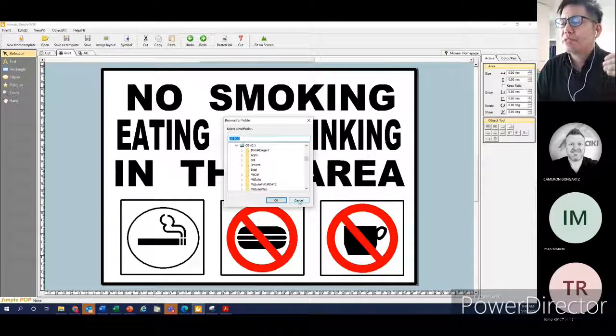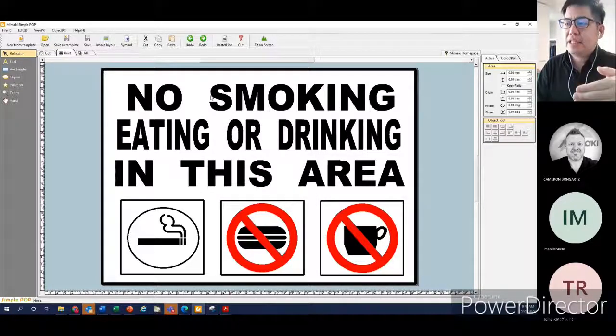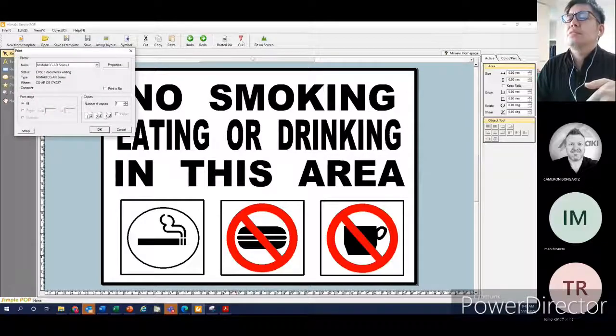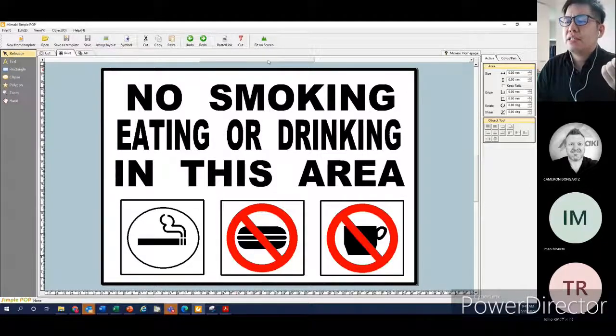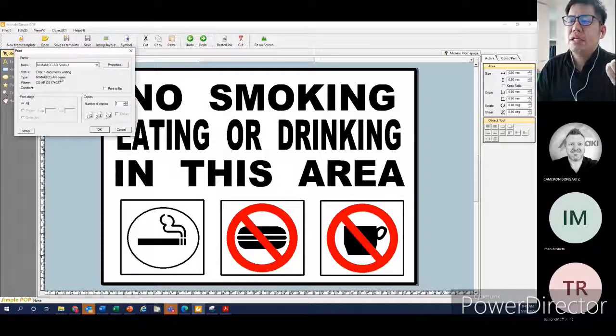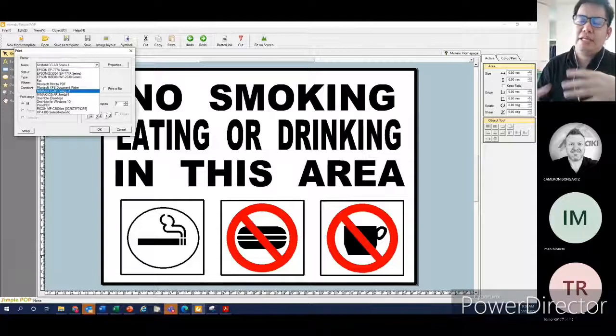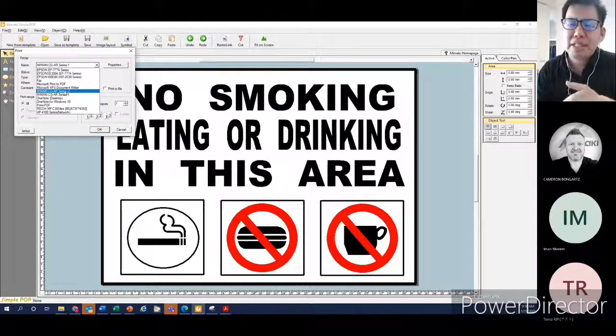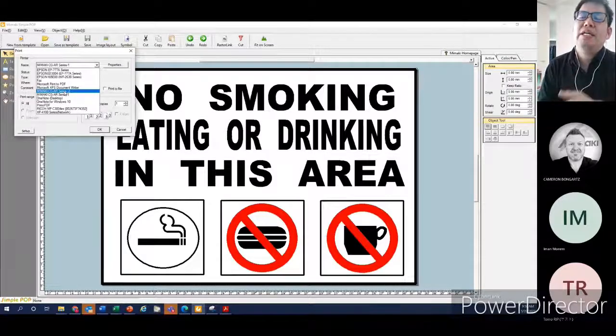In case you are only cutting from here, you can click cut from here, and you connect the cutting plotter via Ethernet or USB. It appears as a printer to print. So you need to pre-install the USB driver and Windows driver in order to cut from the Simple POP software.